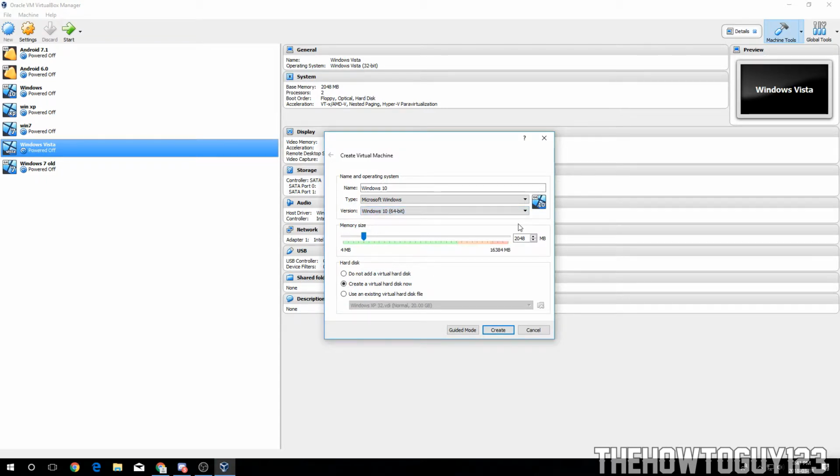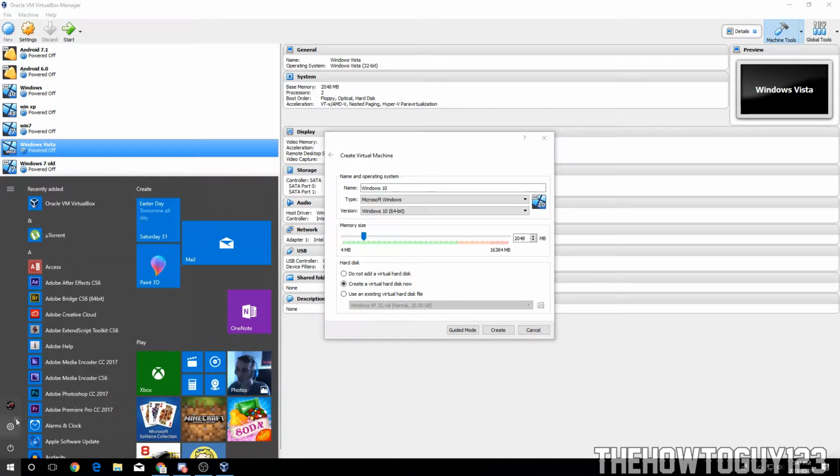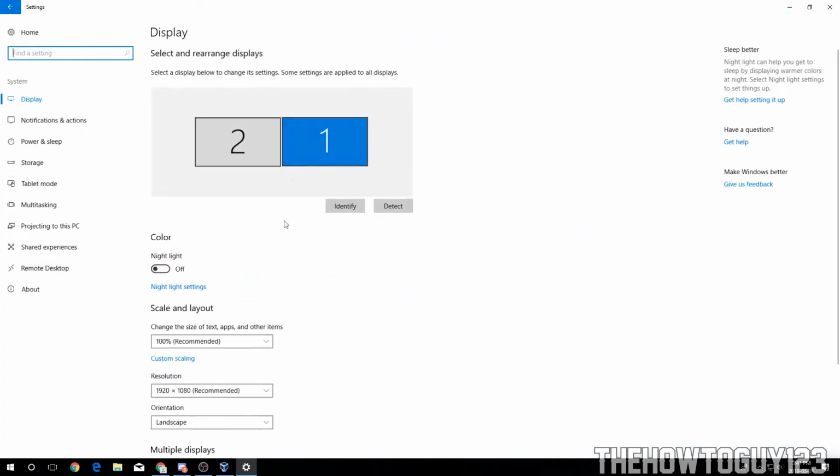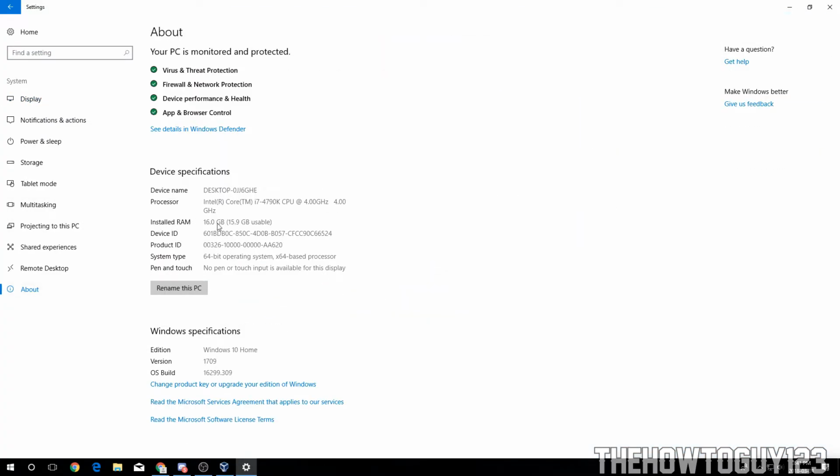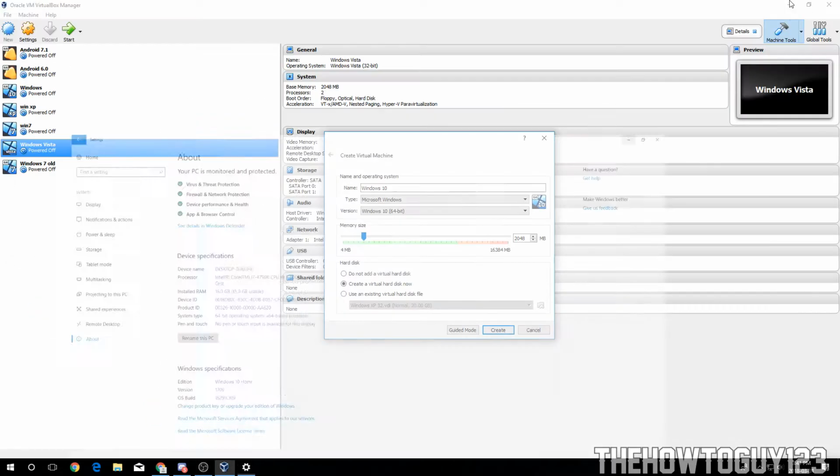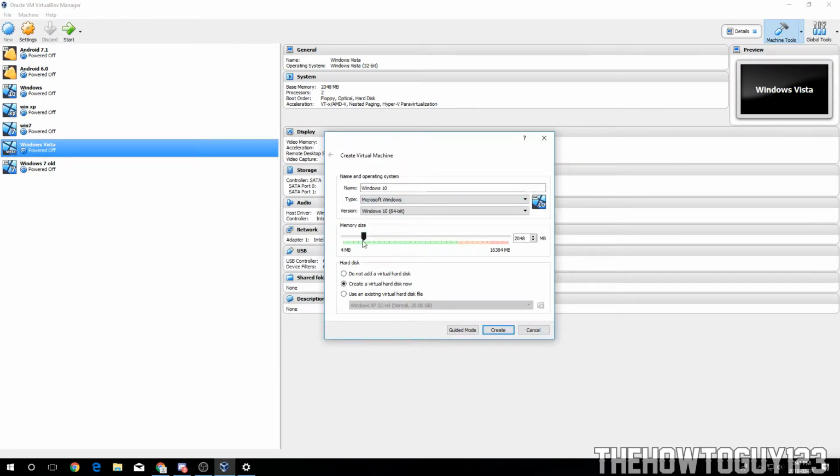Under memory size here, this is the amount of RAM that you're going to allocate to your virtual machine. So like I mentioned before, you don't want to use more than half your RAM. I have 16 gigabytes of RAM. If you guys don't know how to check your RAM, come back down here to settings, system, and about. Like I said, I have 16 gigabytes of RAM, so I don't want to use more than 8 gigabytes. For Windows 10, you want to have at least 2. I'm probably going to put about 4.